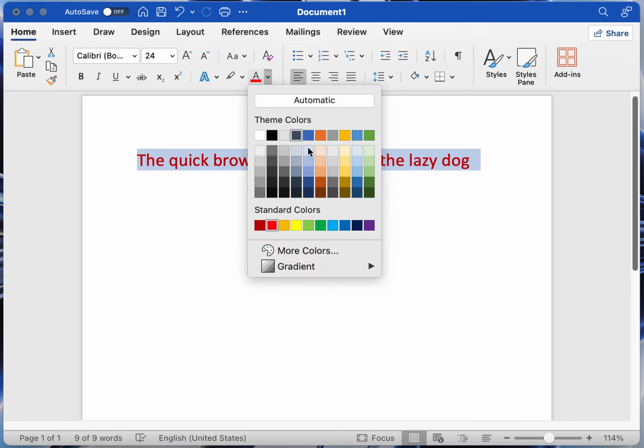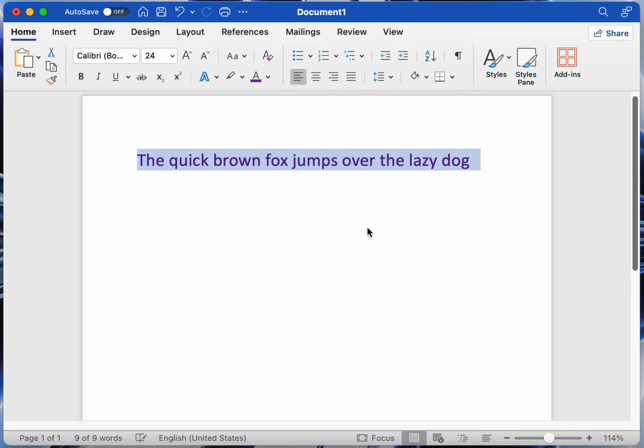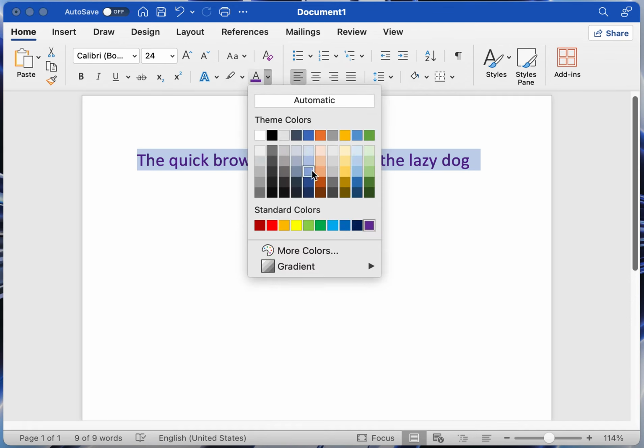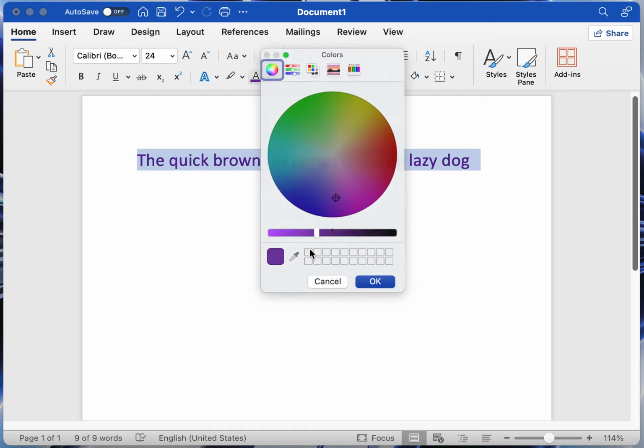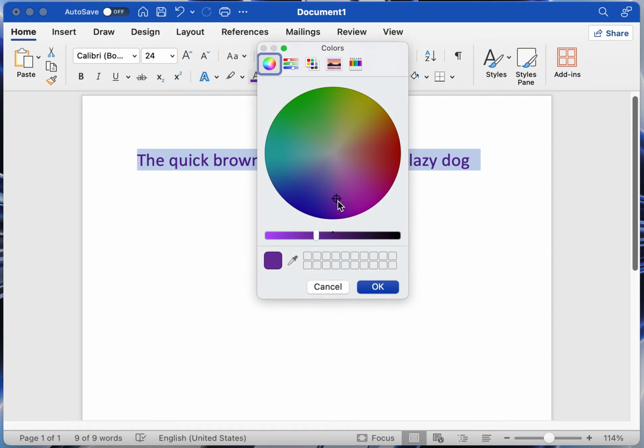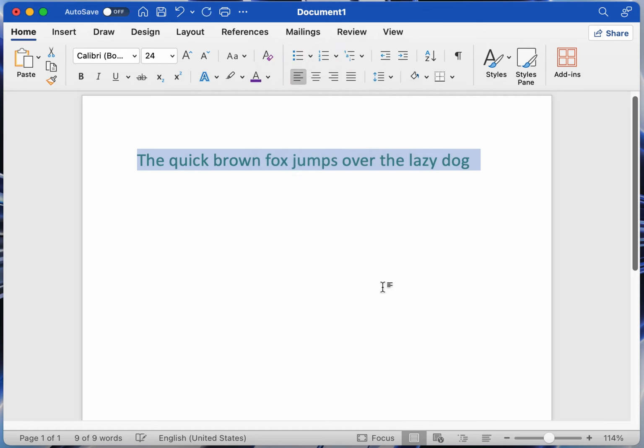Hovering over a color shows a preview on your selected text, which makes it easy to decide before you commit. If you need something more specific, select More Colors. This opens a dialog where you can pick from a wider spectrum or define a custom shade with precision. This is especially helpful when you're matching branding or fine-tuning contrast for readability. Once you've chosen the exact color you want, confirm your choice and your selected text will update instantly.